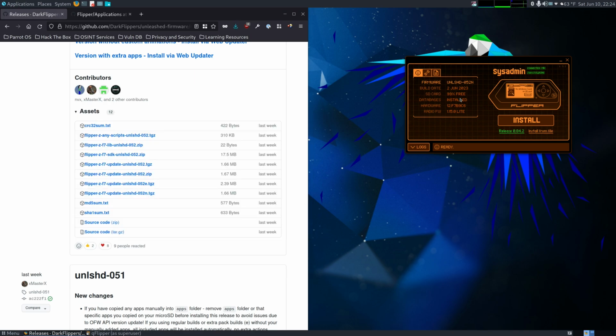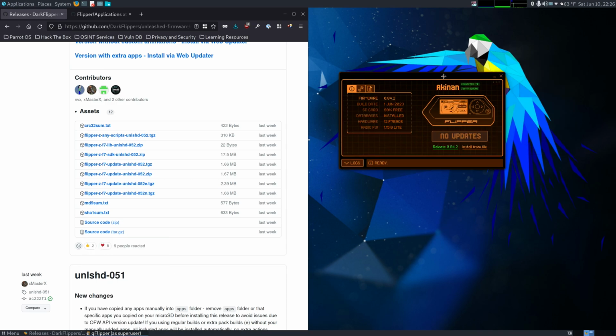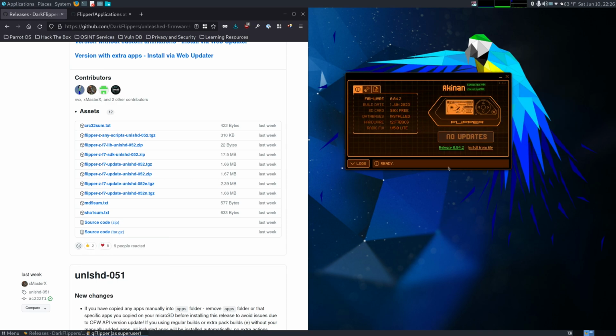If you're currently on a different custom firmware or you're not on the latest release, the first thing you're gonna do is install the latest release. Alright, and if you're on Linux, you might have to reopen the app. Alright, so we have the latest release firmware updated.